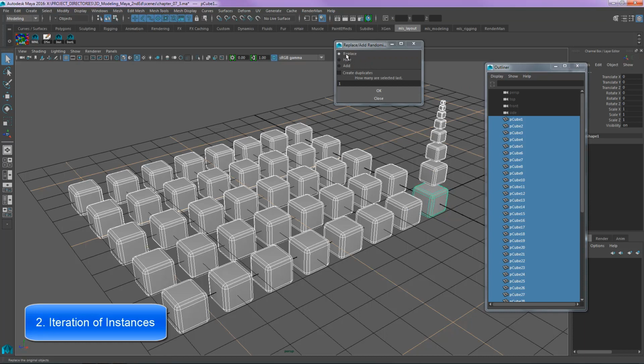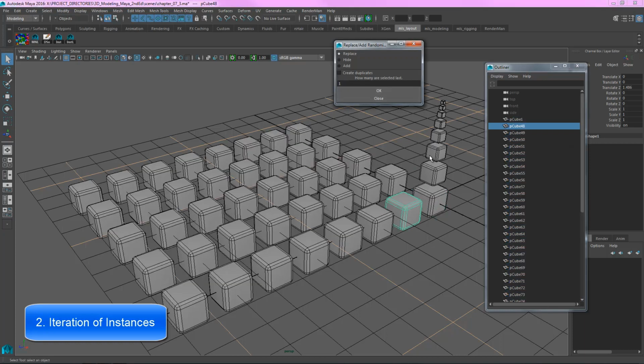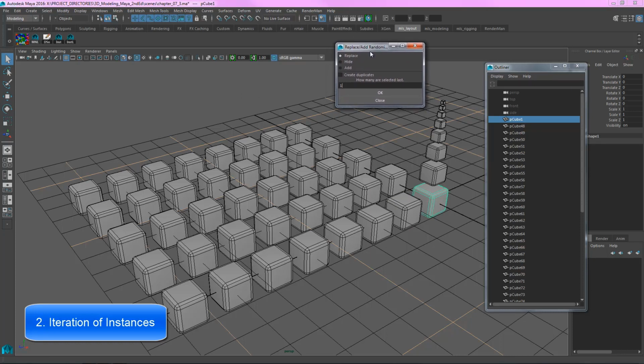I could say replace all this stuff with instances, and if you don't check mark this little thing right here, it's going to choose instantiation. Then it says how many are selected last. Well, I've got one thing that I want to be the last thing of my selection, and then hit OK. What happens is it swaps out all of those duplicates with instances. I wouldn't have had a solution in native Maya if I hadn't written this.